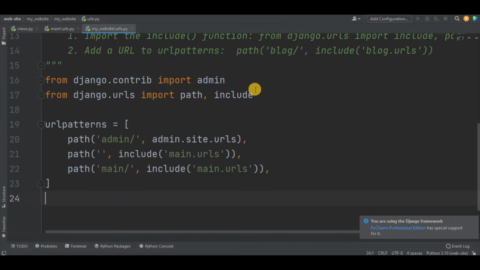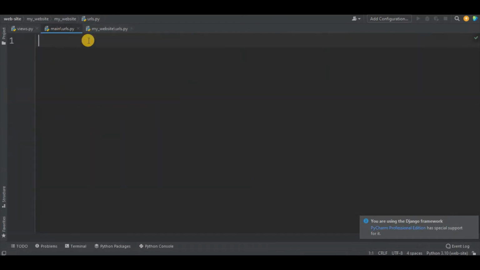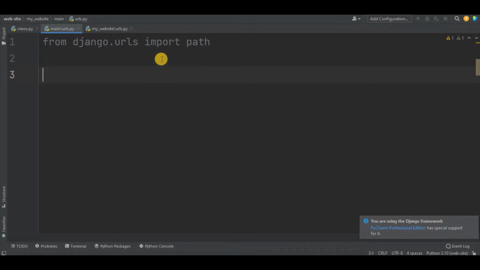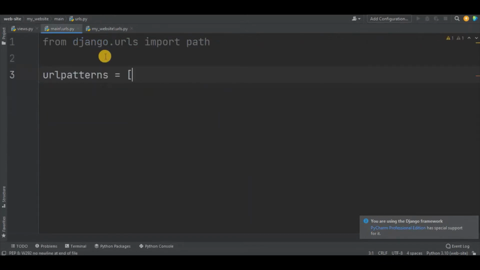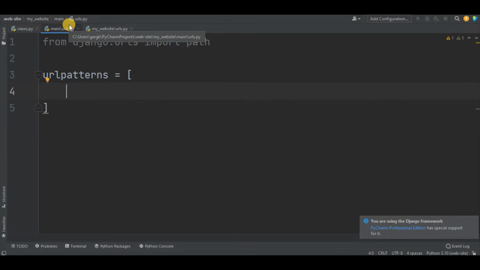Inside it I'm going to copy this much, Ctrl+C and Ctrl+V, and now I'm going to create URL patterns. Okay, sorry, I'm just going to copy this line and paste it over here, and I will close the bracket. Inside this I will do the same logic I did over here. So what to do? Now we will again declare a path and again leave it empty.